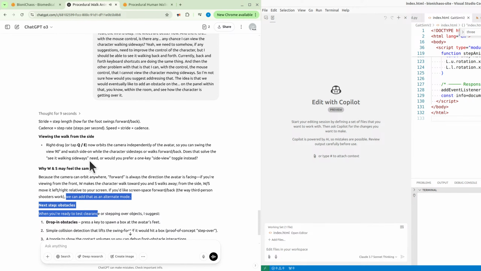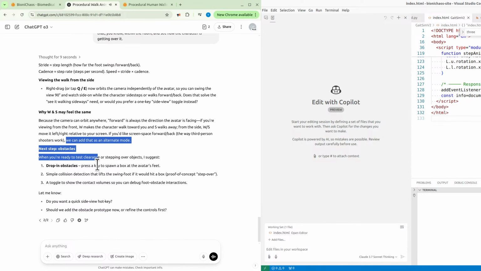Stride: step length, how far the foot swings forward and back. Cadence: step rate, steps per second. Speed equals stride times cadence. Viewing the walk from the side: right drag or tap Q/E now orbits the camera independently of the avatar, so you can swing the view 90 degrees and watch side-on while the character sidesteps or walks forward and back. Does that solve the need to see it walking sideways, or would you prefer a one-key side view toggle instead?